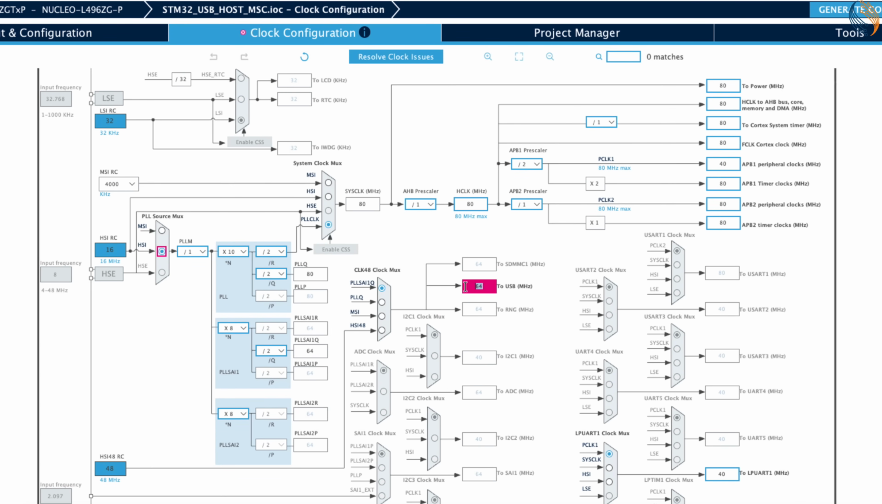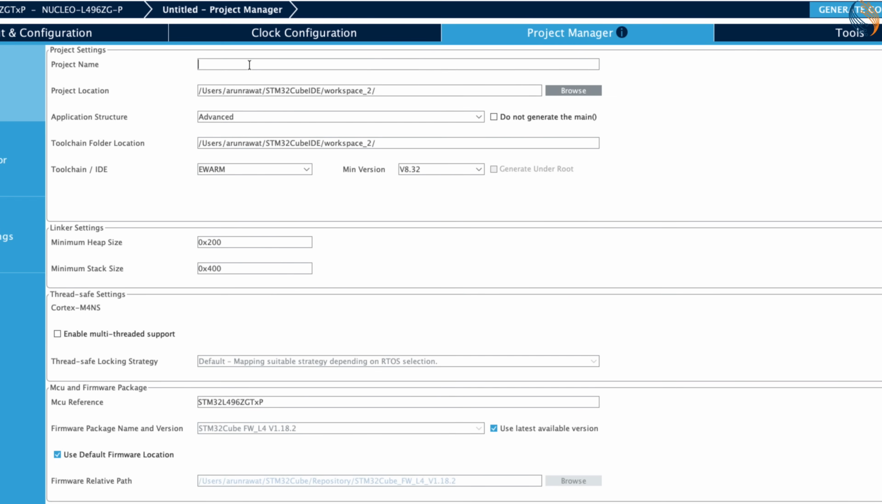Now let us go to the clock configuration tab. You will notice an error here. The USB peripheral is receiving a 64 MHz clock, but it requires exactly 48 MHz to operate correctly. We can fix this either by adjusting the PLL multipliers and dividers to output 48 MHz to the USB peripheral, or on this board, we can use the dedicated 48 MHz high-speed internal oscillator, which is provided specifically for this purpose. Now go to the Project Manager tab.